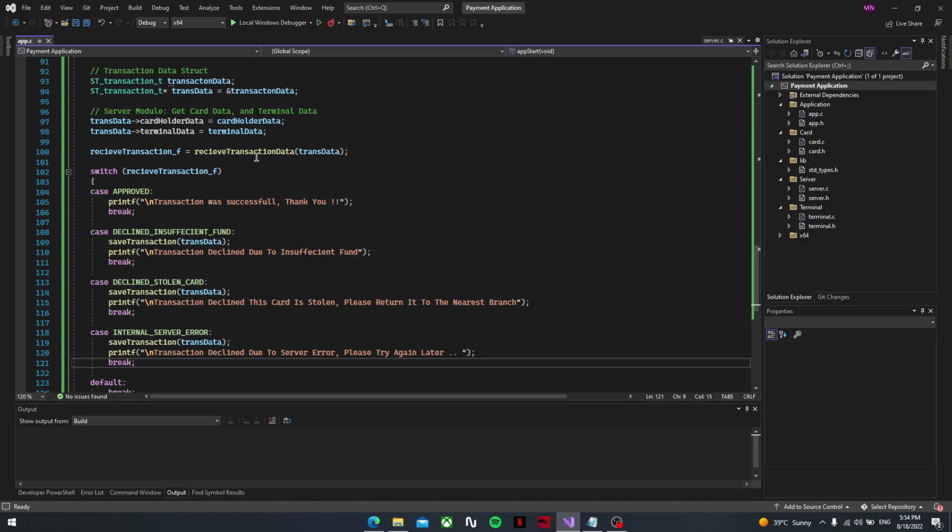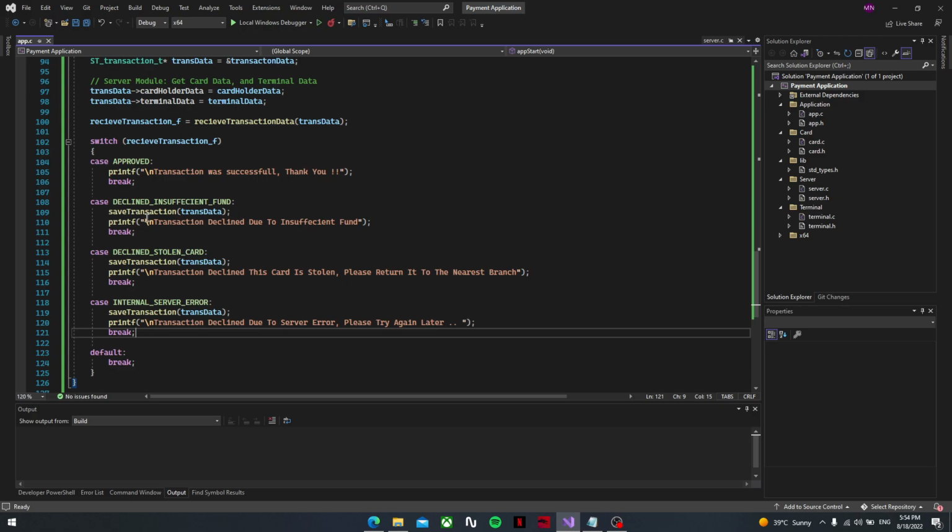because this function includes all the server functions, from checking the validity of the account and the amount available in the account, to saving the transaction. If everything goes to plan, then it will be approved and the transaction will be successful. If any error happens inside the receive transaction data function, such as declining for insufficient funds, declining for a stolen card, or an internal server error, it will save the transaction and print that the transaction is declined or something went wrong.